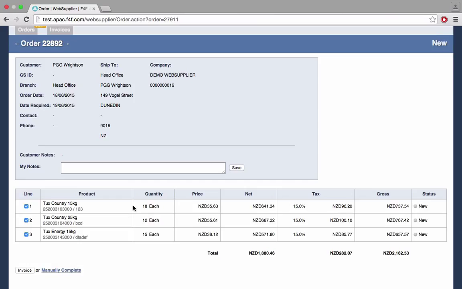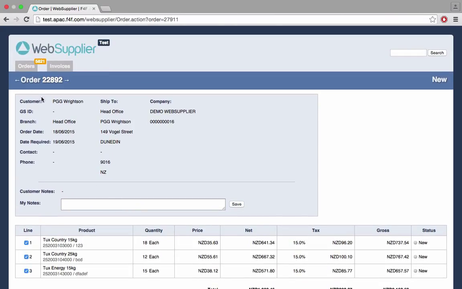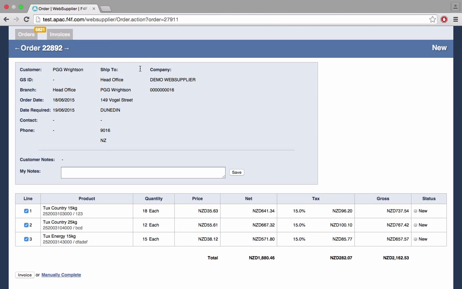On the top of the order, we can see arrows on the left and right of the order number. This will allow us to access the next orders in line. So looking at this order number 22892, we can see certain labels which will be displayed in the header.